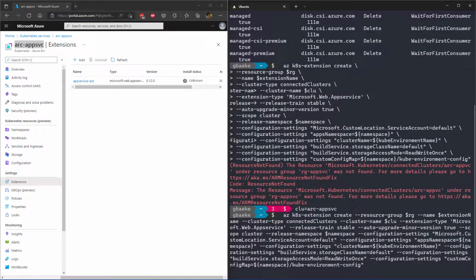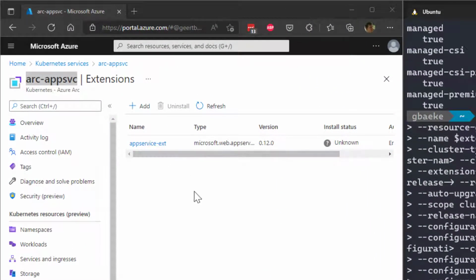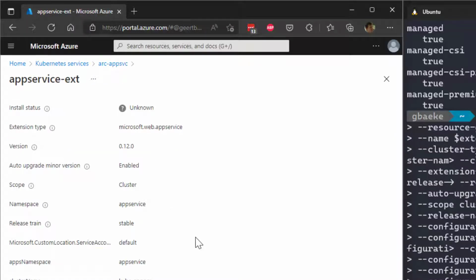The installation is still busy now, but I want to already point your attention to the list of extensions in the portal. As you can see here, the App Service extension that I call App Service X is already added. We are currently at version 0.12.0, but the install status is still unknown. In a while, that will change. We'll also be able then to click on the extension and see all the details as we already see them now, but the install status should of course be green here. So we'll wait a little bit further until that is the case.